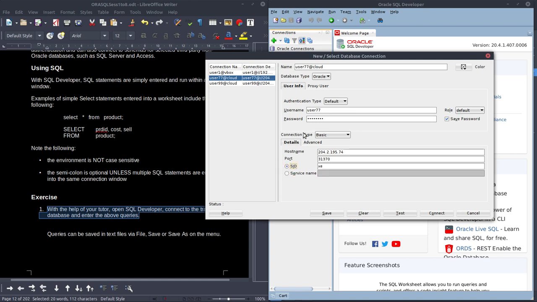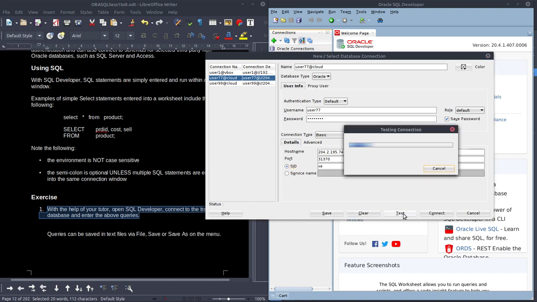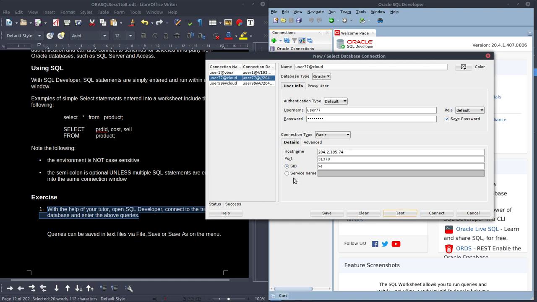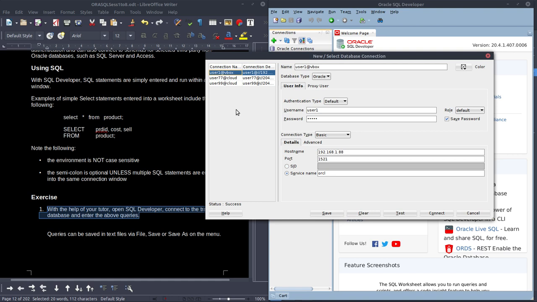Now if you fill in those details and click test, it should come up with success. Click test. There we go. There, and I'm successfully connected. Oh, the other thing I didn't mention is give it a name. Now you could put anything in there. I could put Ken in there, that's me, or user77, but I make my names meaningful. This is the user77 connected to the cloud. That one is user1 connected to VirtualBox. So, you know, things should be meaningful. It makes more sense.